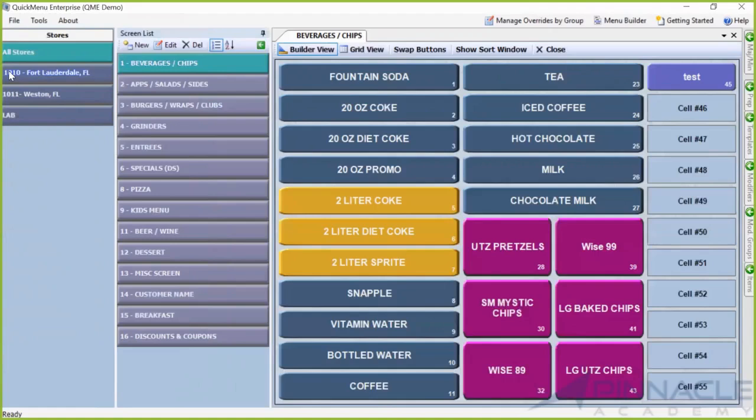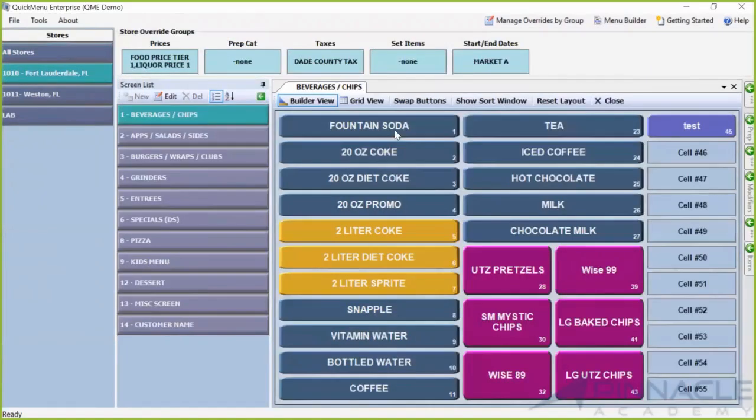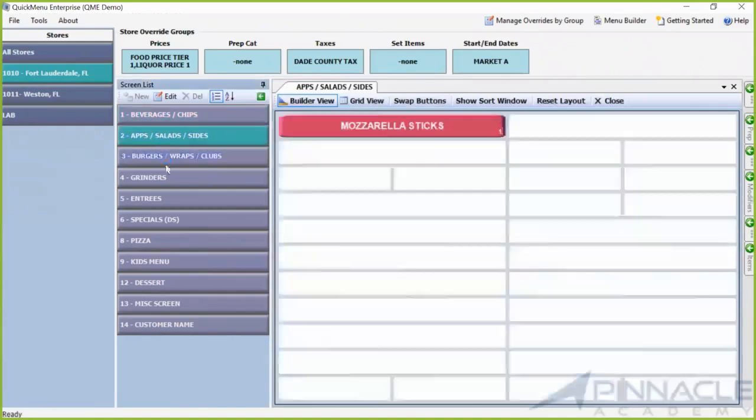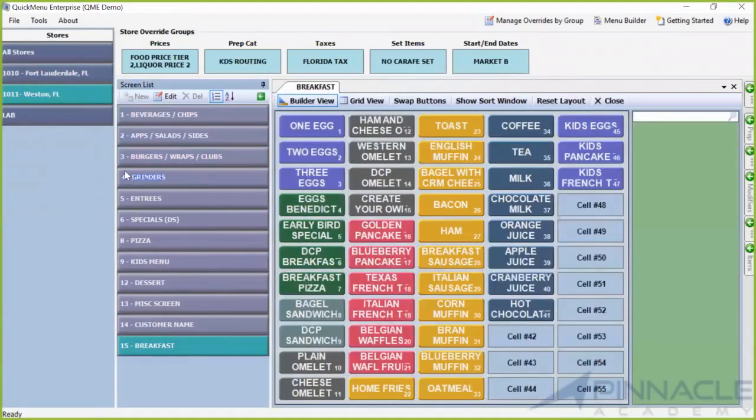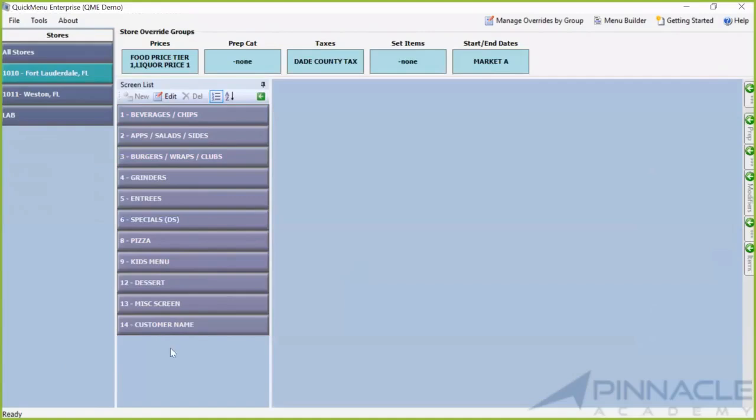The store is really just a preview. So I can see the price groups that are assigned, the prep category, the taxes, and all the different override groups. And I can also see a preview of what screens they have. So you notice Fort Lauderdale doesn't have any breakfast. But if I go to Weston, they have breakfast. And this is what they see at their store. So Fort Lauderdale will never see a breakfast screen unless I assign it to them.